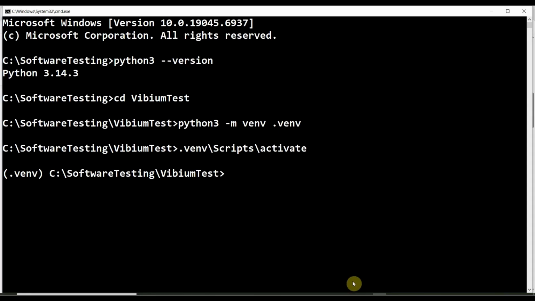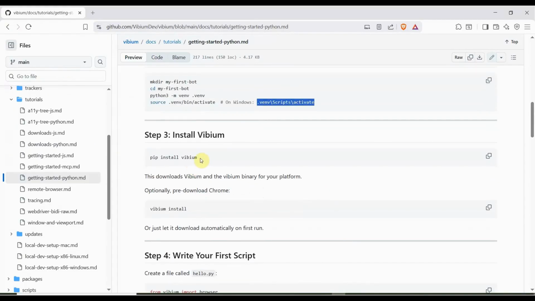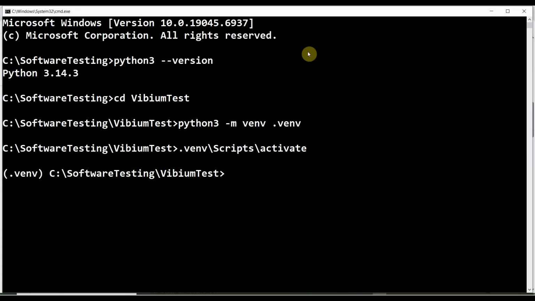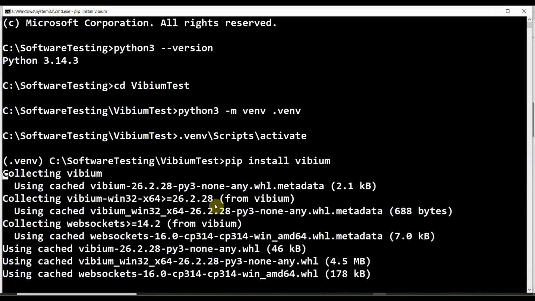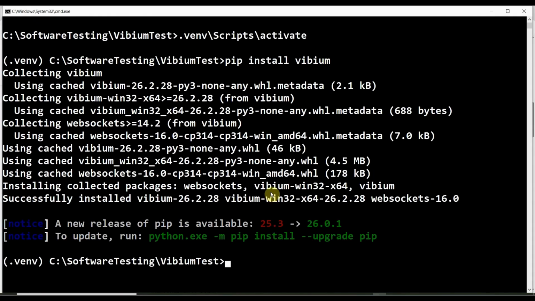Now, the instruction is we need to install Vibium. The command is pip install vibium. Copy from here and paste it over here. Paste. Then hit enter on the keyboard. It will take a little time, not that much. It is installing, almost done. It is completed.